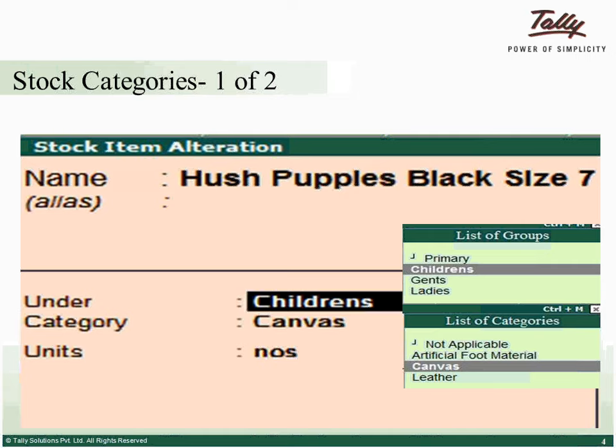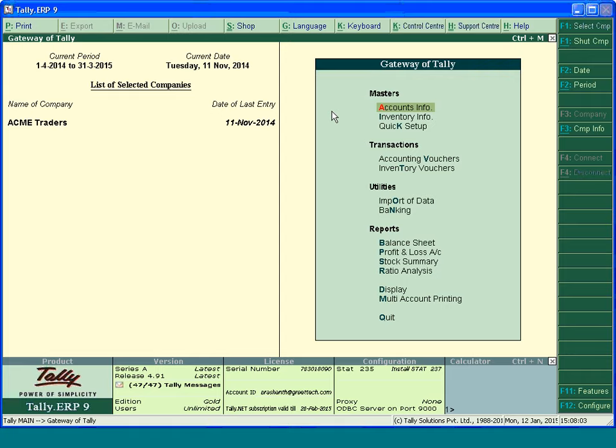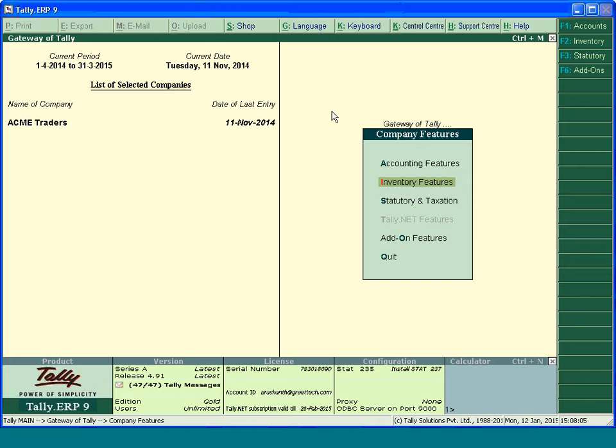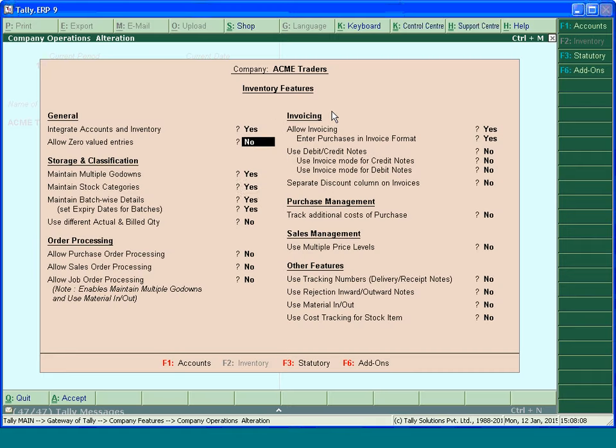For inventory, Tally supports one more grouping called stock categories. We will need to enable this feature in F11 inventory features. Maintain stock categories has to be enabled in F11, F2, inventory features.